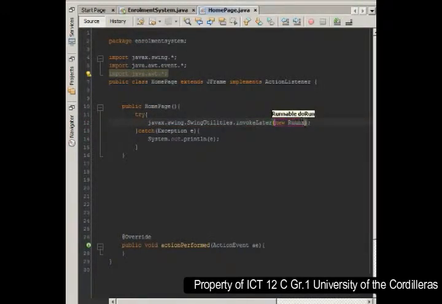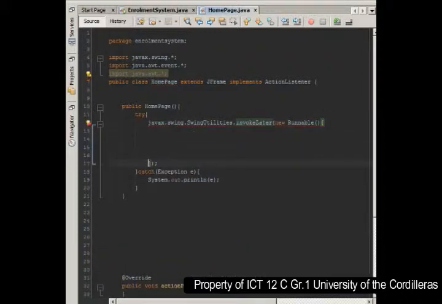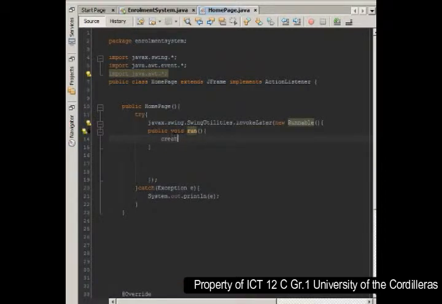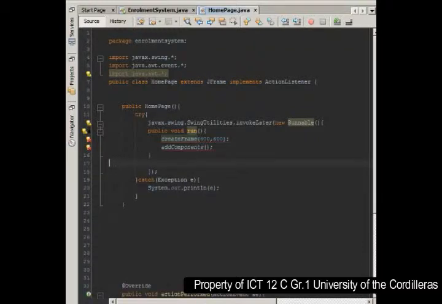Let's import our invokeLater and swing utilities. This can be used to run a program. Let's create our public void run. And let's insert our createGUI frame and our addComponents frame. Our create frame would refer to our frame itself, and our add components would be the components in our frame.